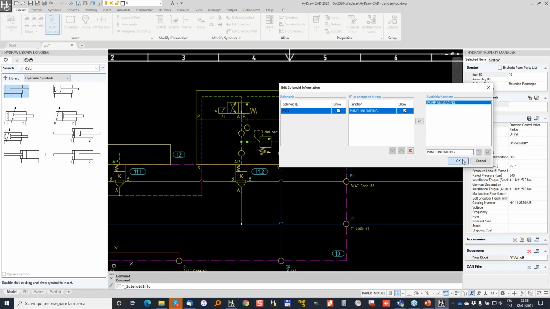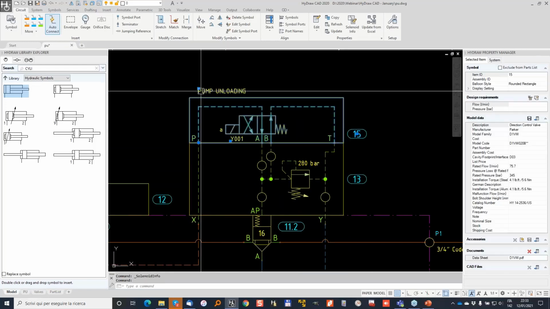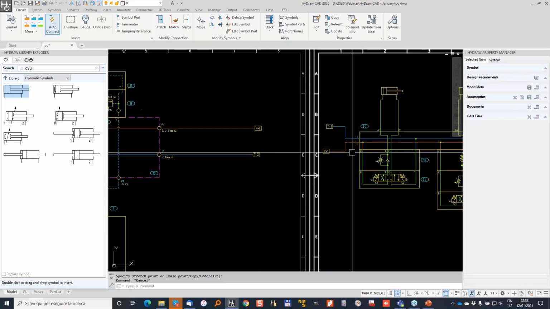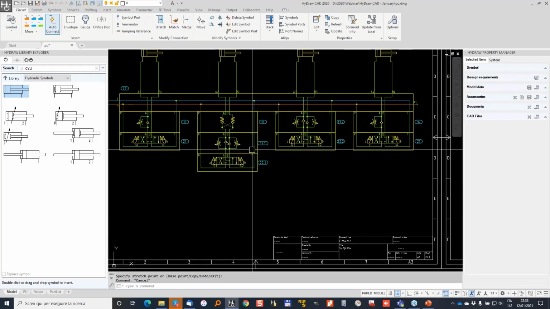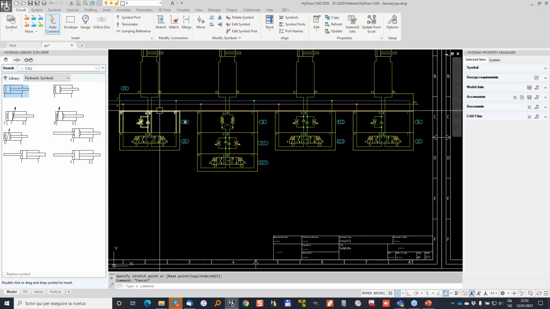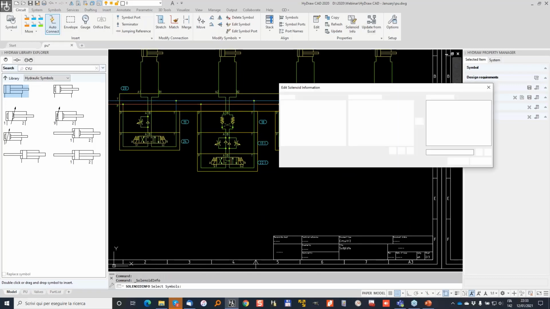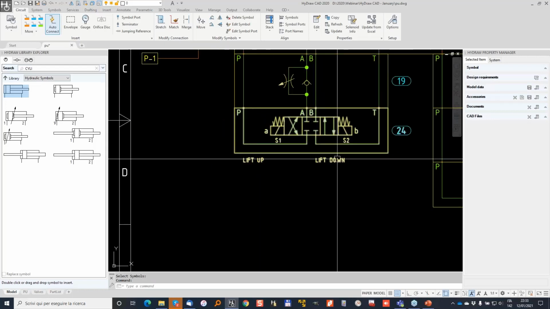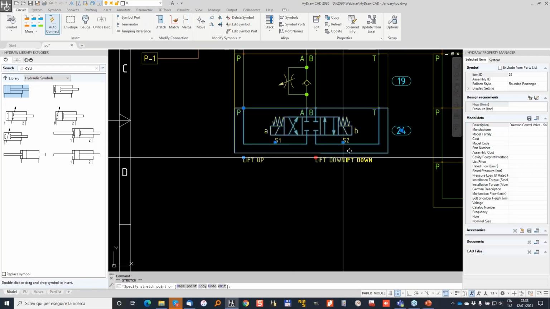And we can move the functions to the left so that the function is displayed together with the symbol. At the same time, we can specify different functions for all the other solenoid valves in the drawing. Let me do just one here, and let me leave S1, S2, and that's maybe for lift up, and lift down. Functions will show up in the drawing and you can move them where you want.